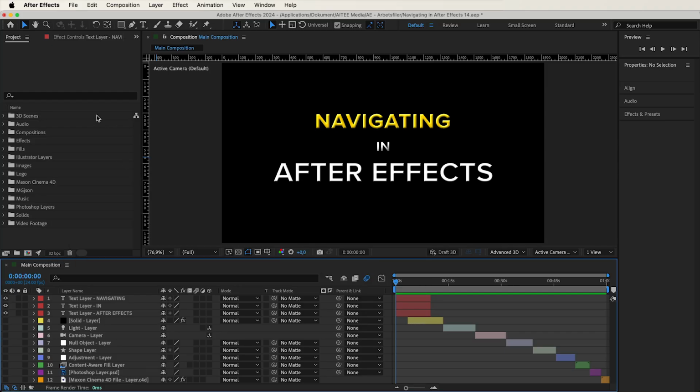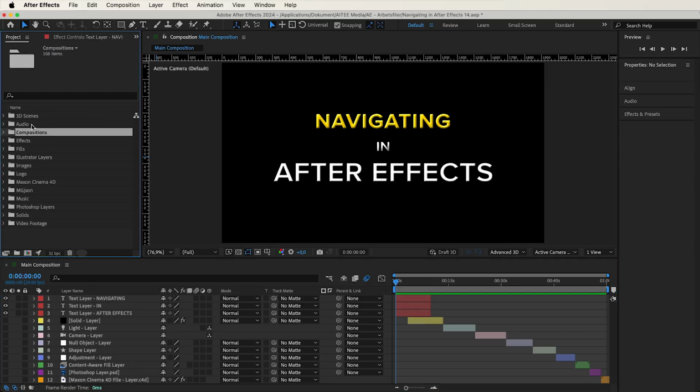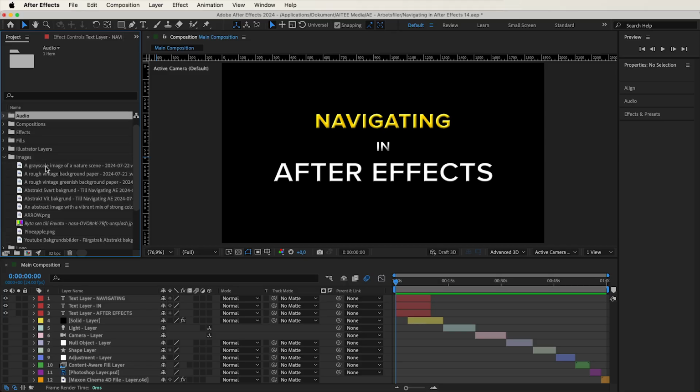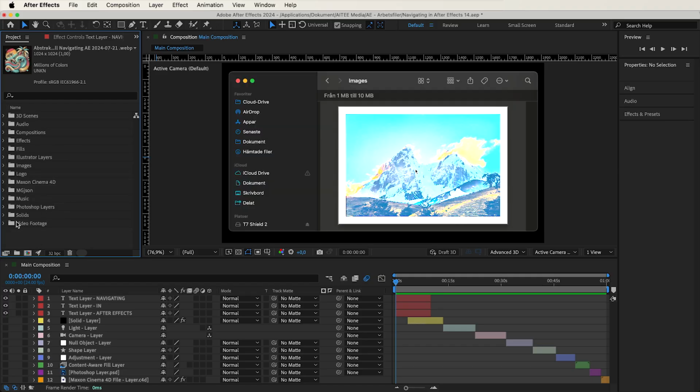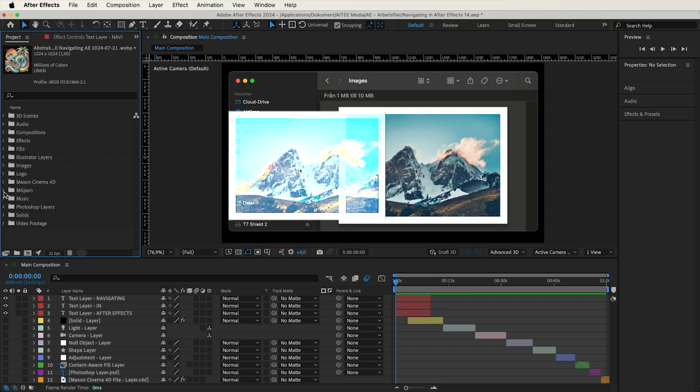Then the project panel is the home to the collection of all your assets to include in the project, adding all your footage, audio and other necessities over here. And you can just drag and drop it directly from your computer folders.